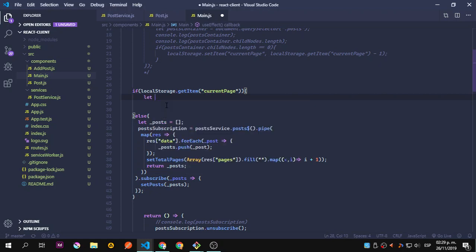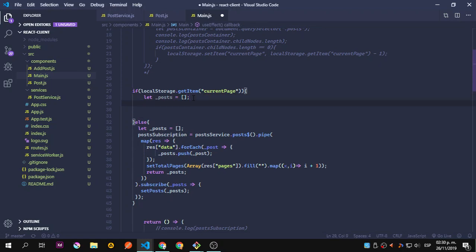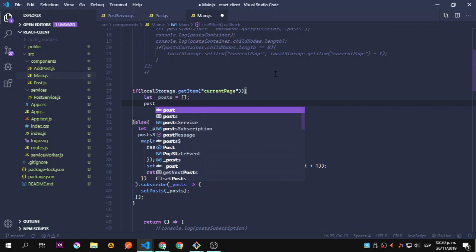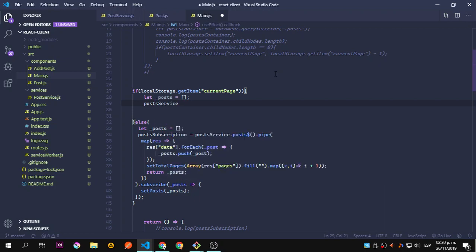So let's say again, let post. I suggest you just clean everything inside this if statement, and this one is okay because this one is going to use a null, so this is for the first page, and this is when we have the current page, so we need to check that. Now let posts be again an empty array, and let's say post service. Inside this if, we're going to continue with post service, but let's say we have post subscription equal to post service.